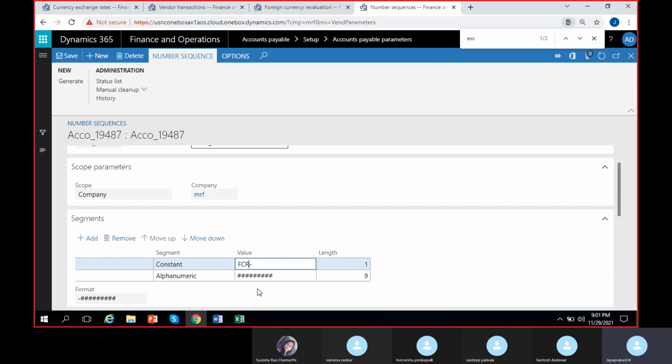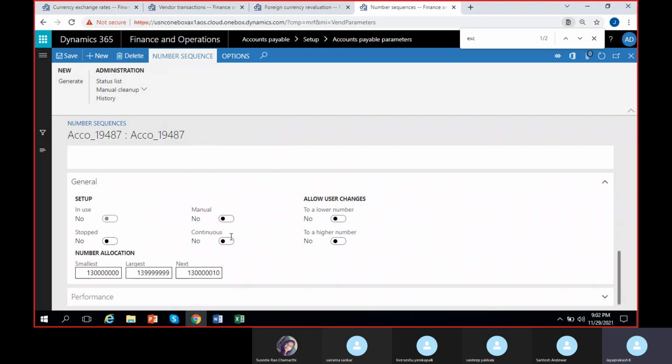I'll give it as FCR, foreign currency revaluation. And I'll give it 6 digits. Continuous. I'll just give it as number 1, whatever it is. Smallest, I'll give it as 1. Largest, I'll give it as 999, only 6 nines. Save.